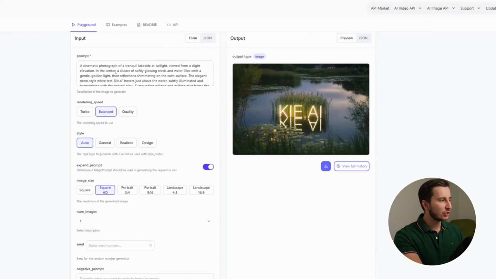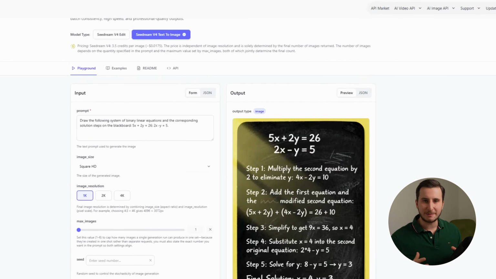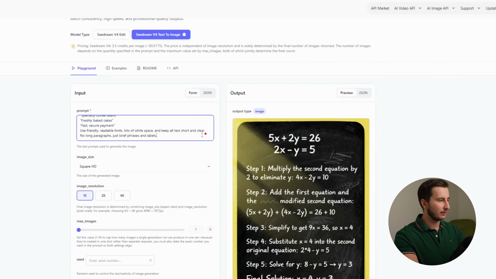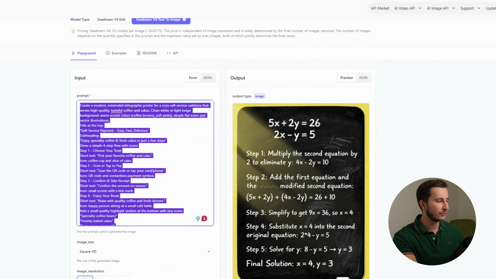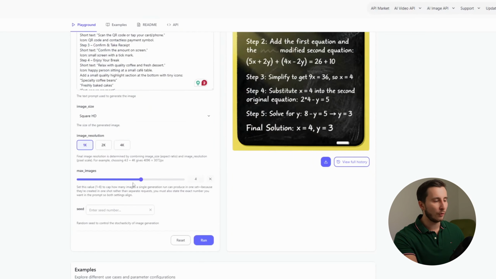So let's take a look at how this actually works. Let me use the same prompts for this one and see how they handle it. I'm going to go with something like this. And once again, the prompt is exactly the same: create a modern minimalistic infographic poster for a cozy self-service cafeteria. And here I'm going to select 4 images.